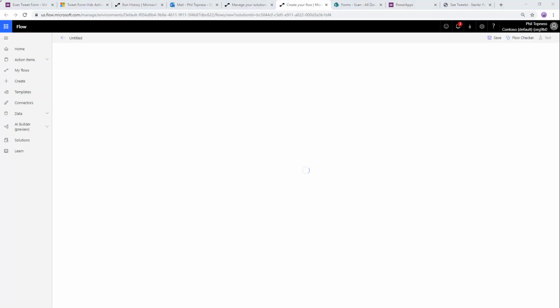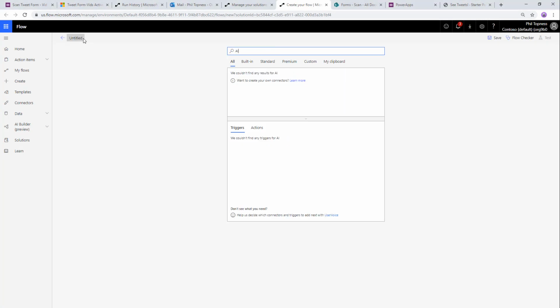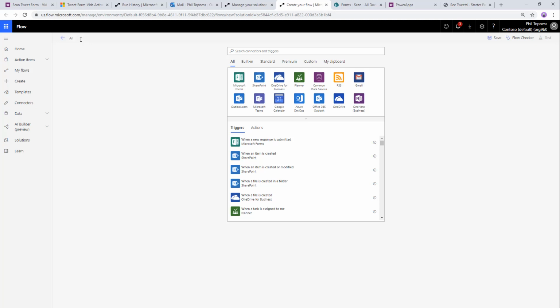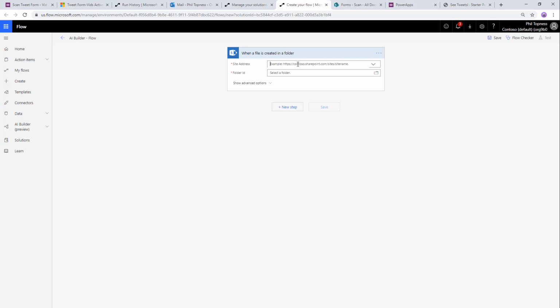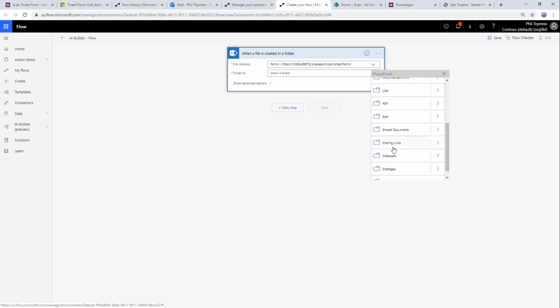So I'll click on Flow. And this one's going to be triggered by SharePoint as well. We're going to use a different SharePoint site where I'll drop PNG files because that's what our model is trained on. So let's just give this flow a name, AI Builder Flow, SharePoint. When a file is created in a folder. And we'll point it to forms. I'm just going to point it to a different folder called scans, and that's where I'm going to upload these images.